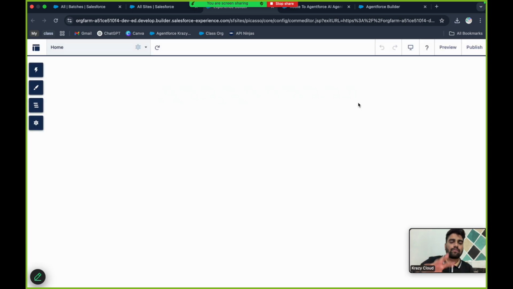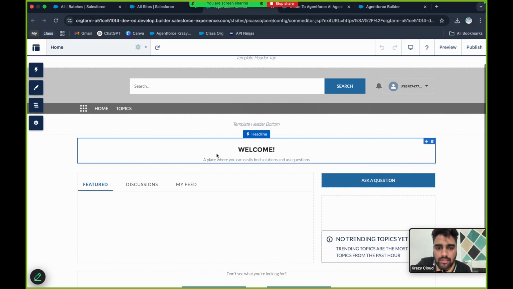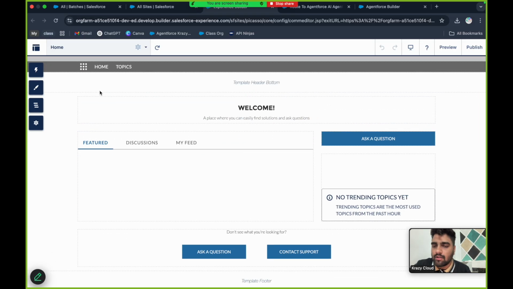These are part of Experience Cloud and Service Cloud, so that's why I'm not explaining them in depth. Now that we have this site ready, we just need to add the embedded service deployment which we have created into this site, so that we can have the chat icon.